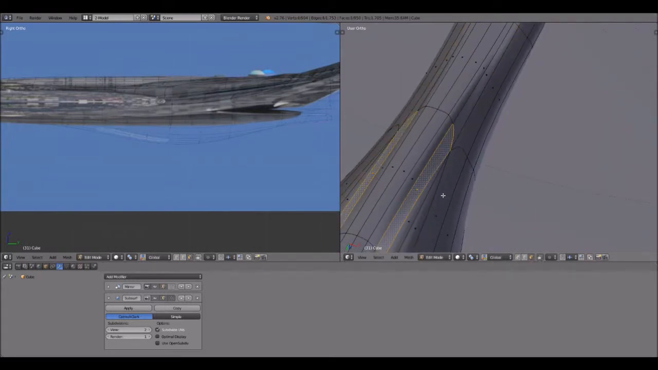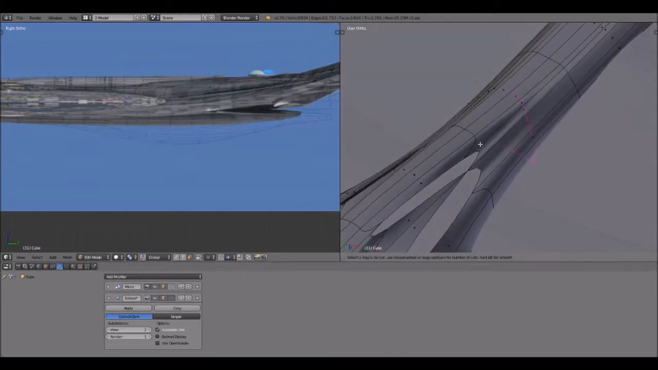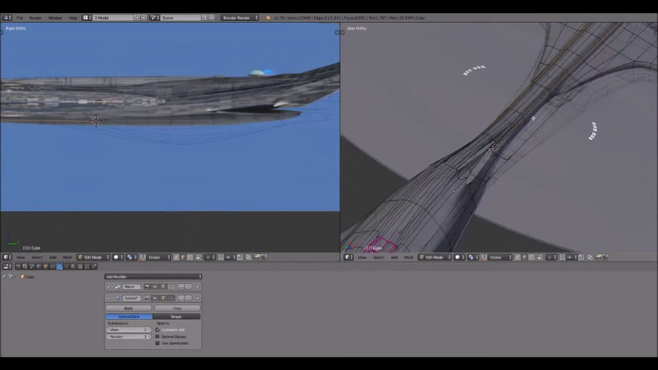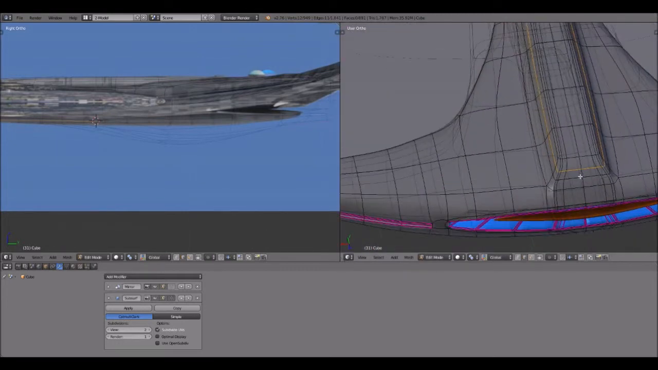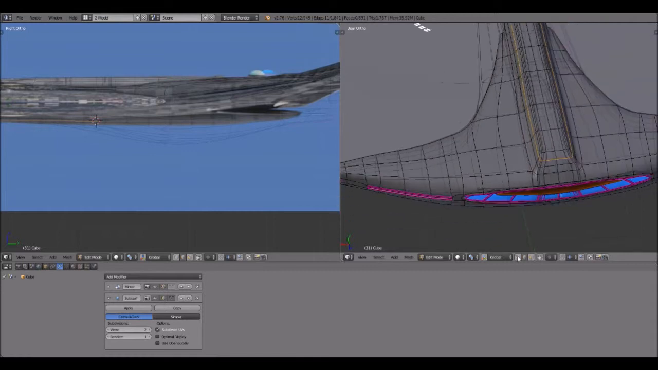I'm going to delete these two edges, or faces, I'm sorry. Then I'm going to add in an edge loop there and another edge loop there. Now let me double check. Okay, from what I am seeing, it's just going up. Okay, yeah, I'm not displeased with that. That's actually pretty good how that's working out.